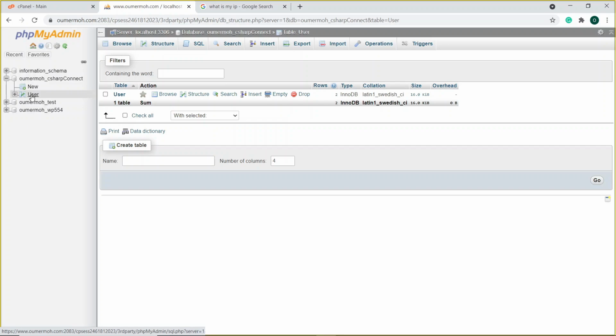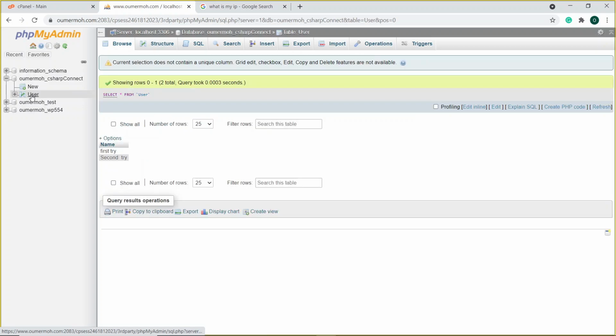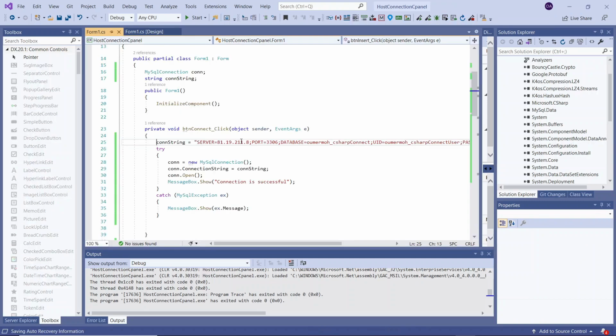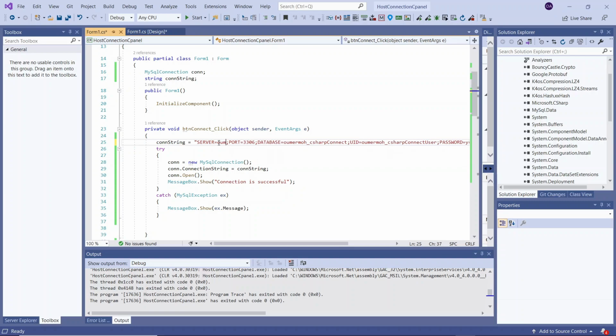Now you can see the first try and the second try attribute we added under the name. Now I'm gonna tell you guys this is a trick. Instead of the IP address you can write the domain name here, the .com domain name here. It's gonna work.